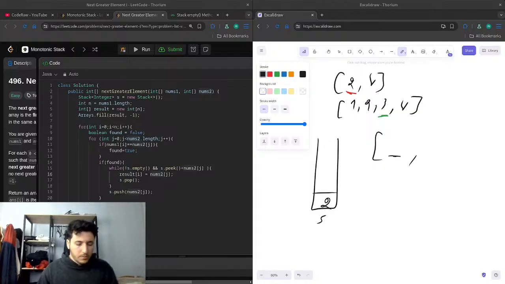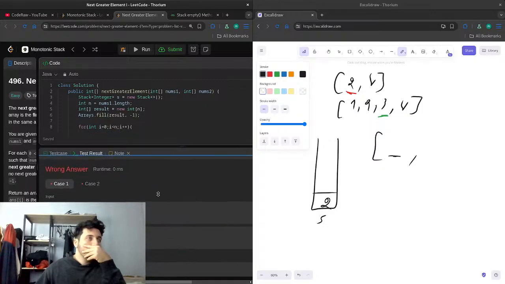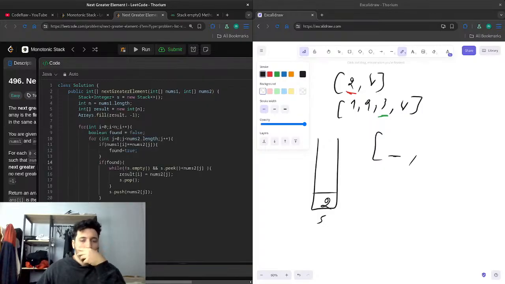No, I don't want a map. I'm really not knowing what the problem is, but okay. Next greater, so while stack and peak is stacked above.